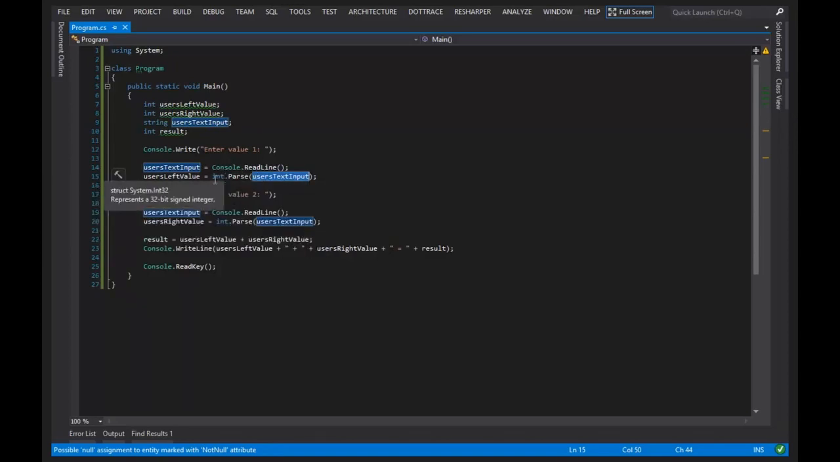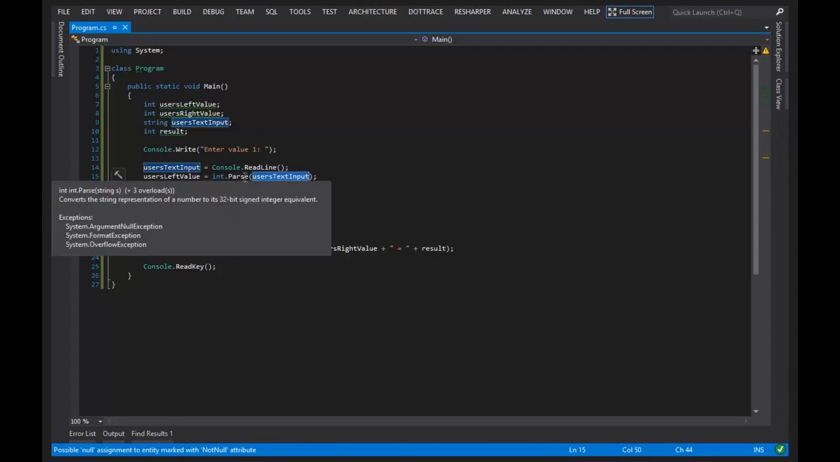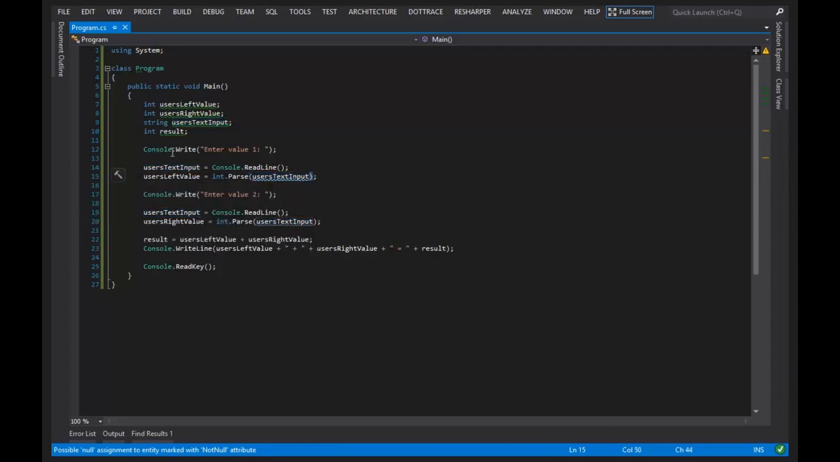It's not magic that this code works. This code is very explicit. We are explicitly telling the computer that we want whatever value is inside user's text input to be parsed. We don't want the value of what's in the string literal or that string literal or anything else. We just want the string that's inside of this value to be parsed. And that's why we specify it inside of these parentheses, just like how we specify what we want console.write to write inside of the parentheses. So the parentheses are very important, and we'll be talking more about them later once we get into methods.